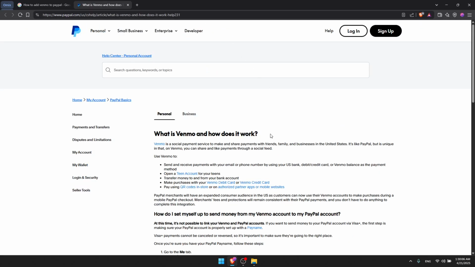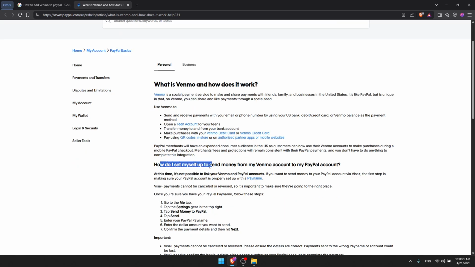So what is Venmo and how does it look? Of course, that's if you want to add Venmo to PayPal. So basically, Venmo is a social payment service. So you already know what Venmo is. So use Venmo to send and receive money, etc. So how do I set myself up to send money from my Venmo account to my PayPal account?